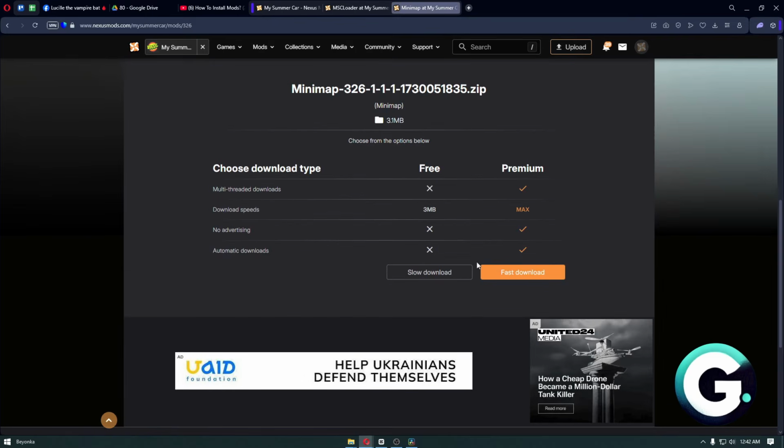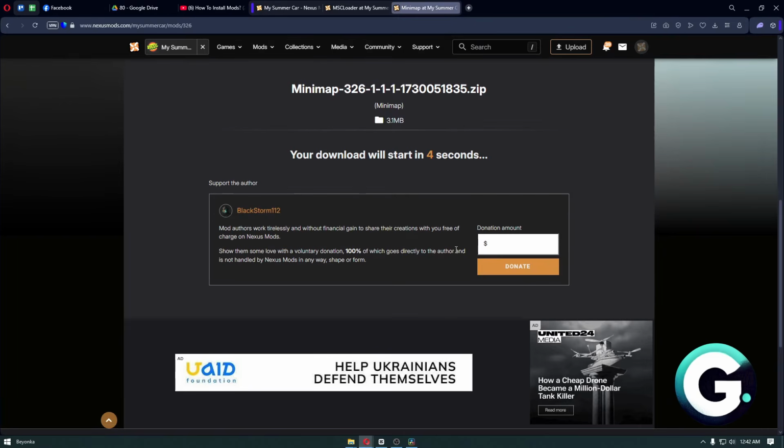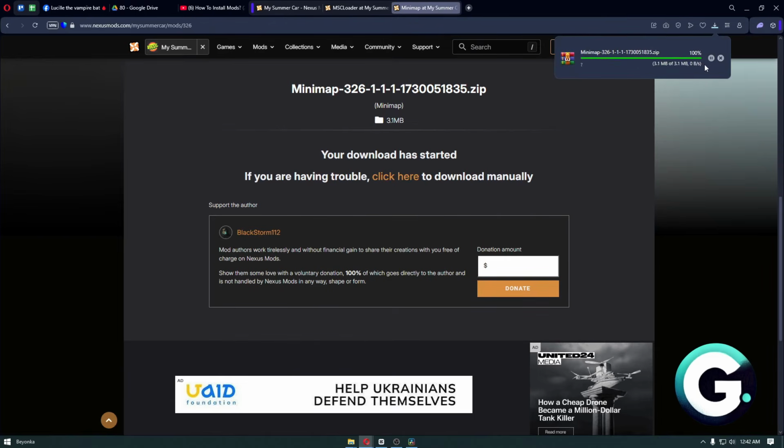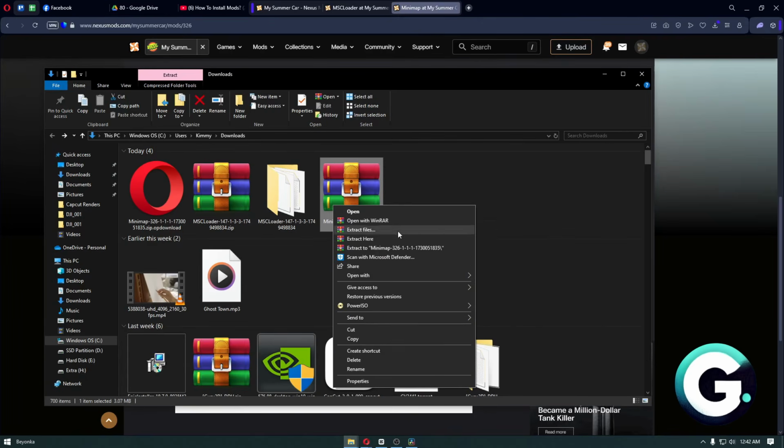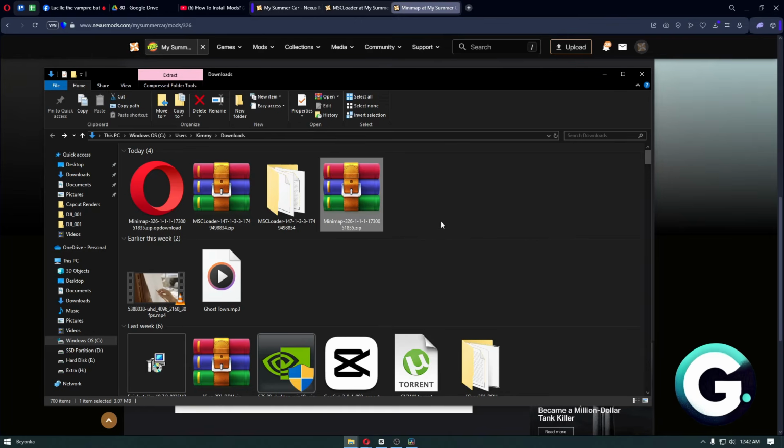So from there, to go ahead and install our mods, you can just go ahead and click on any mods that you see inside Nexus Mods right here. And once again, you can simply just do the same thing.